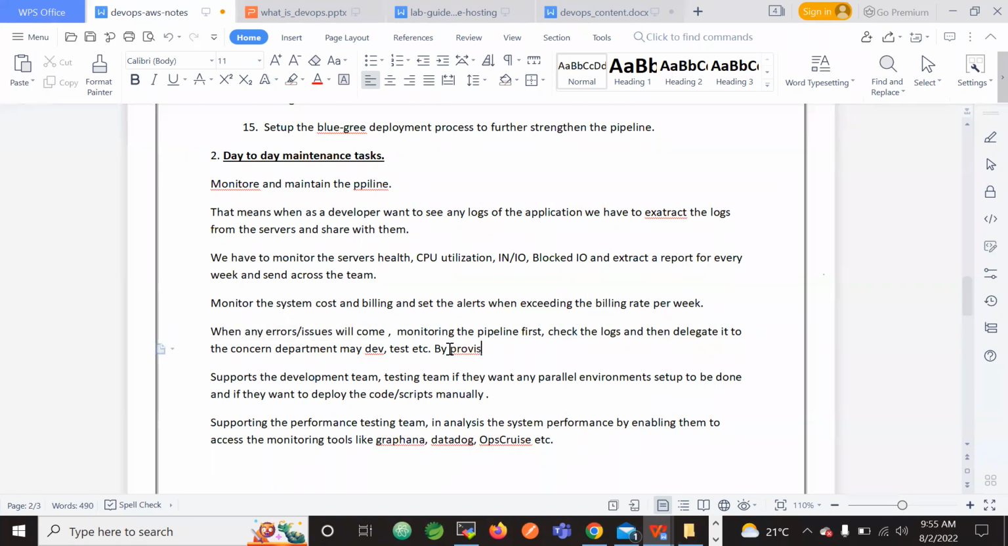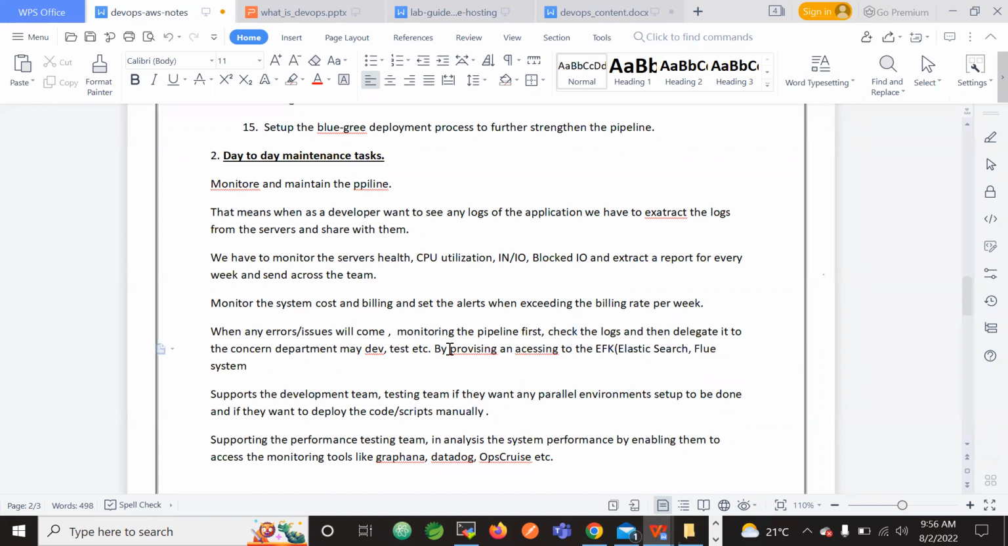by providing an access to the EFK system. EFK meaning Elasticsearch, Fluentd, and then Kibana. Elasticsearch, because our environment is Kubernetes, so we will use the system called Fluentd. So Elasticsearch is the DB, Fluentd, and Kibana application UI.